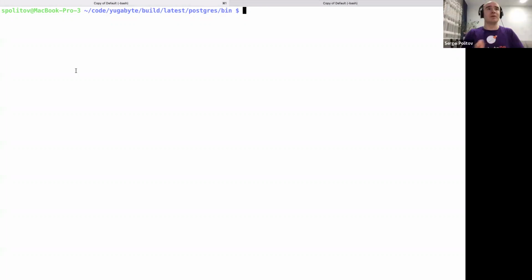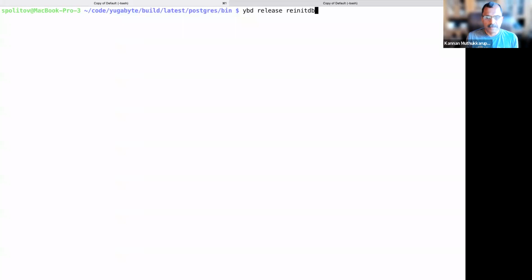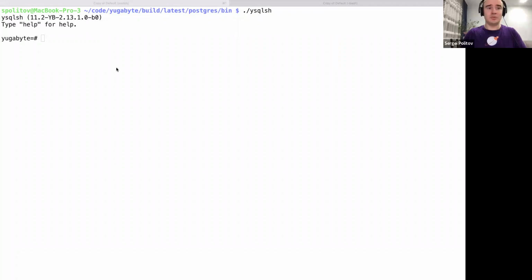Yeah. Okay. So let's start with creating a database for our demo. I connected to Postgres and am just creating a database for it. The database is created, so we could create a snapshot schedule for it.